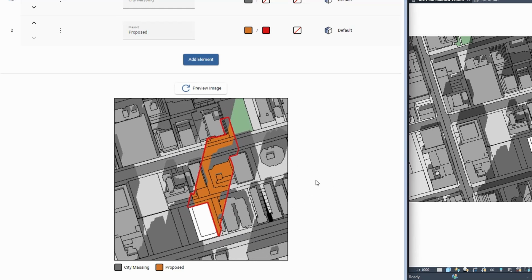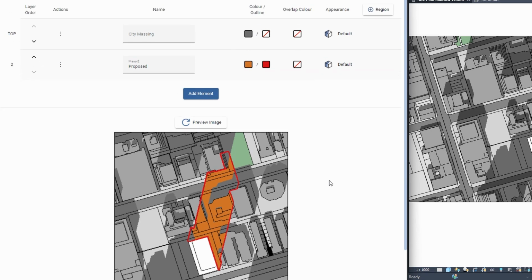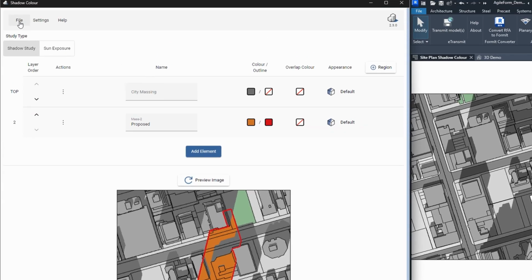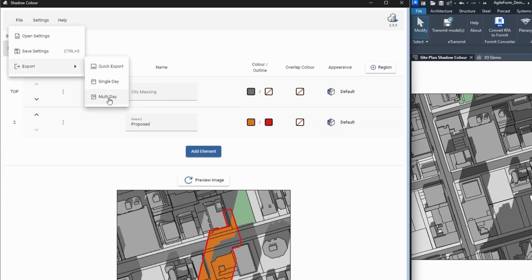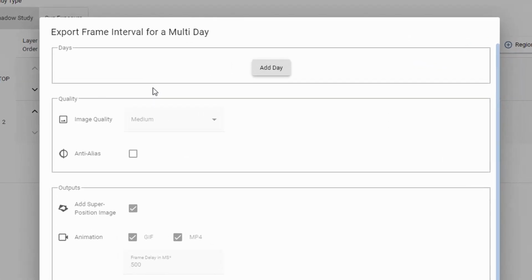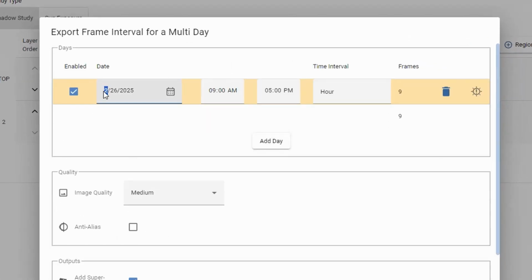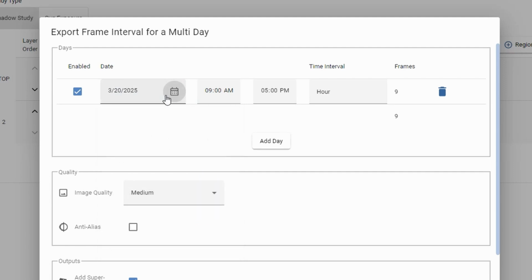The final step is to export a set of timeframes. I'll go to File, Export, Multi-Day. Now let's add a day, select the date, set the time range and intervals.